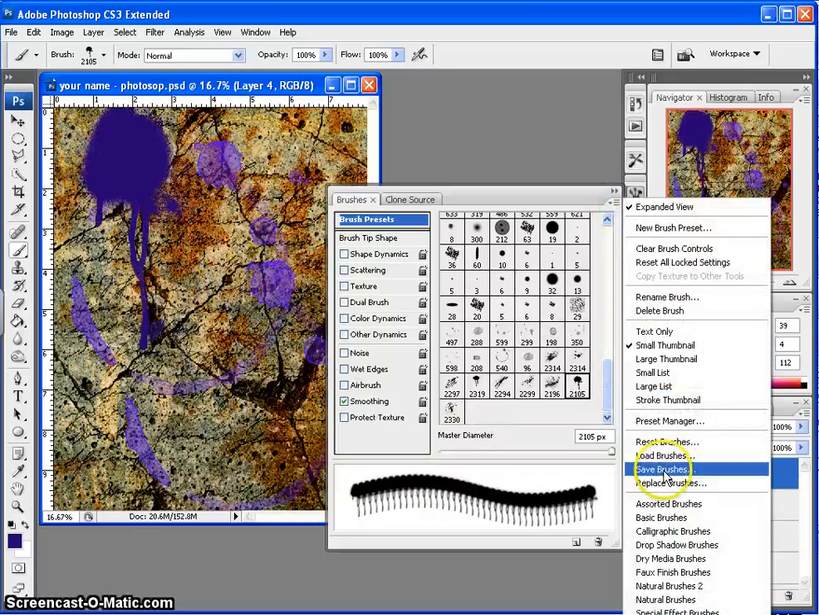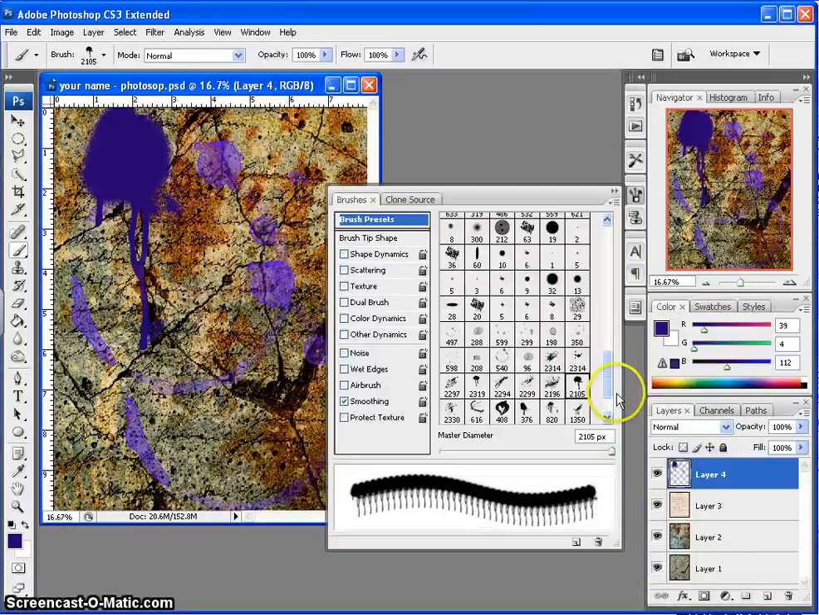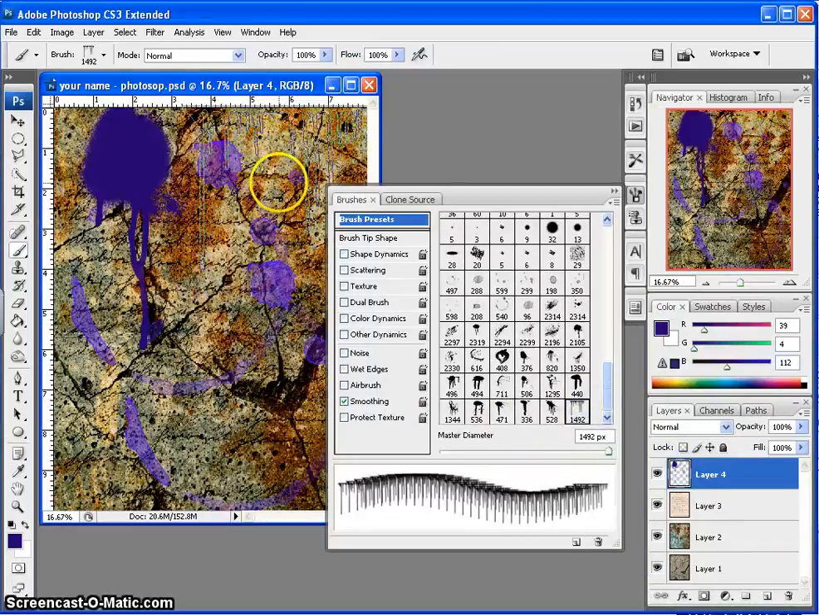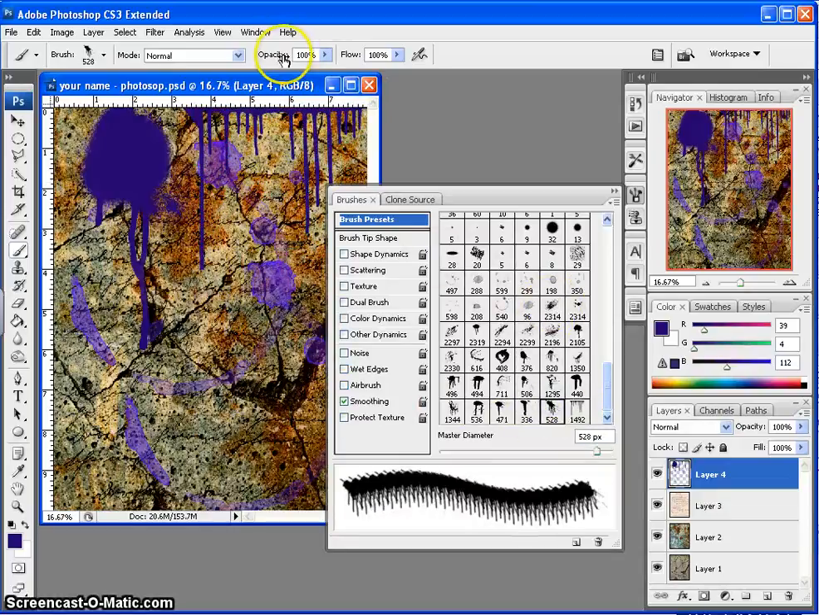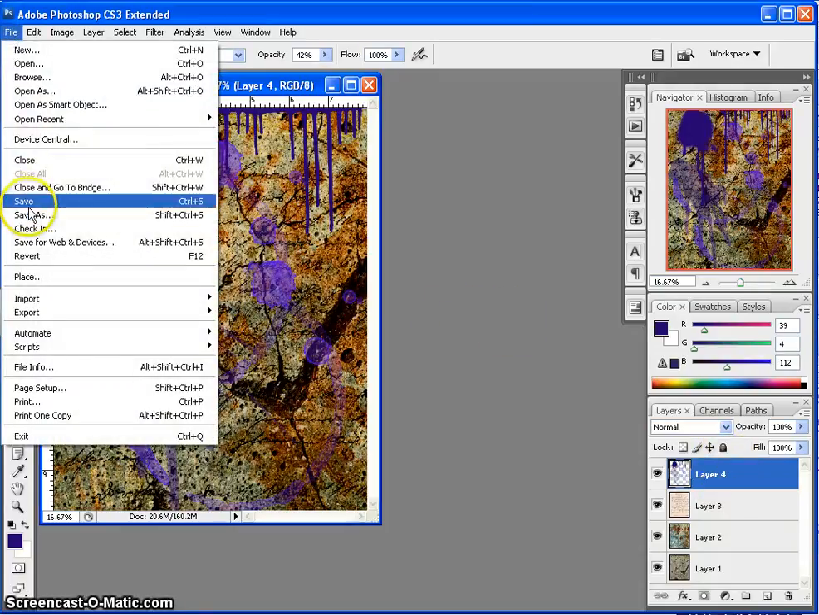You can continue to load brushes to see what there is, till you come up with some things that you happen to like. If you want to change the opacity of your brush, you can do that as well. Once you have your image the way you like, you want to make sure that you go ahead and save.